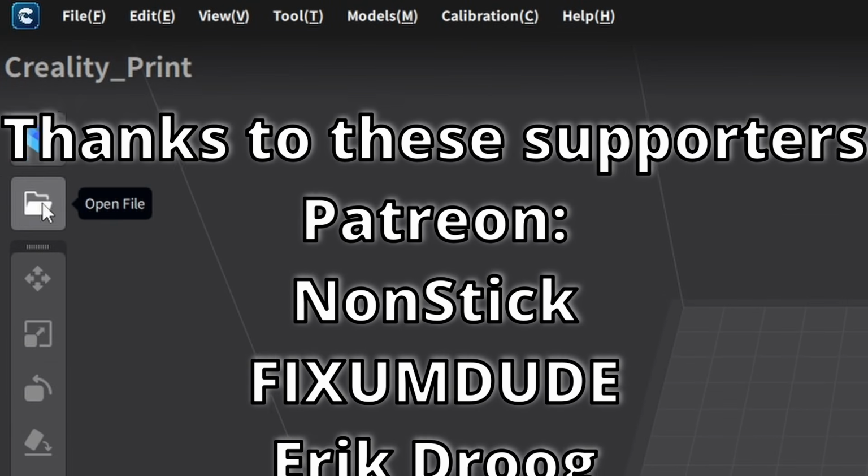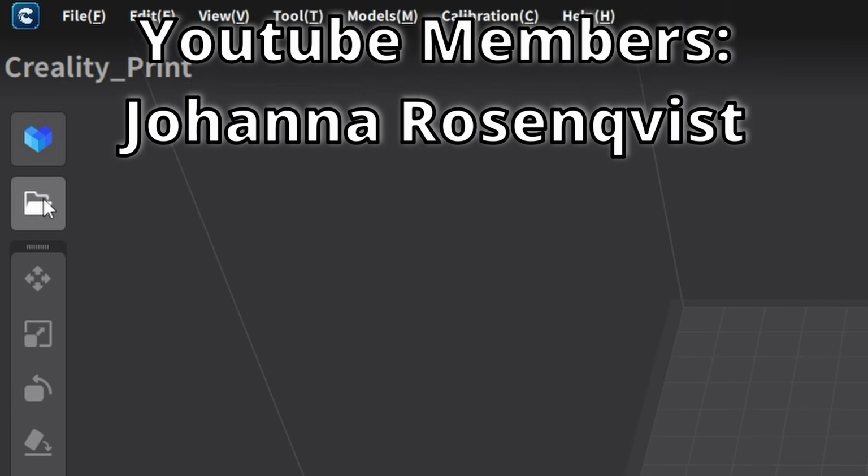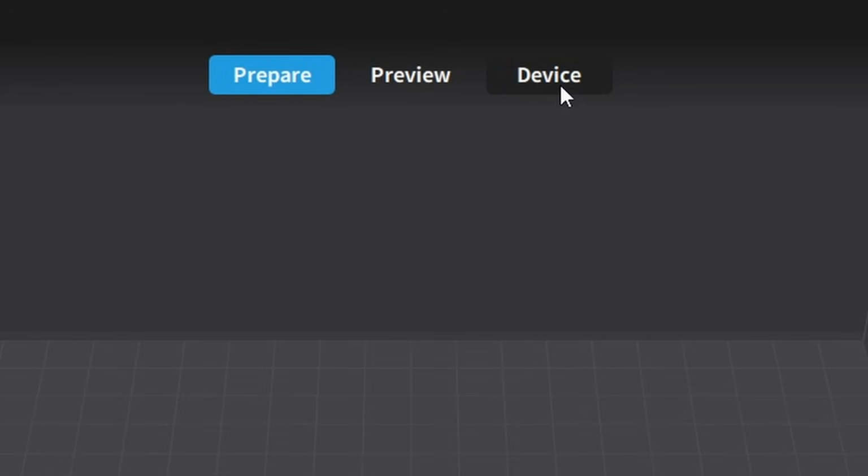Here you can find models. Here you can open file if you have models downloaded from websites, unzip them, and you want to start printing. There you can find it. And then we have some other tools as well. On the left hand side you have Prepare, Preview, and Device. The Device tab is basically only if you are using a network printer.